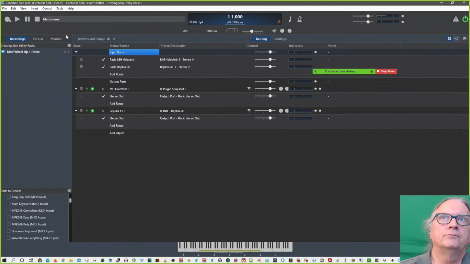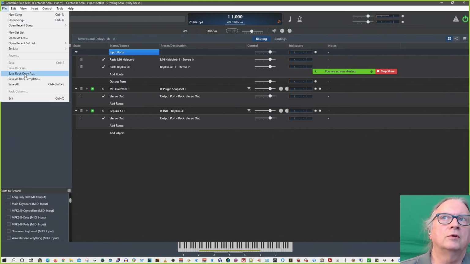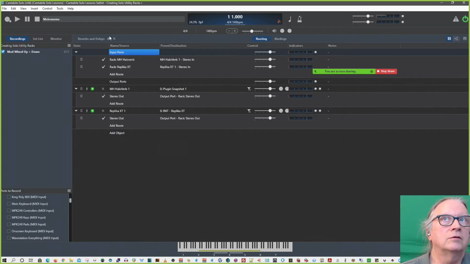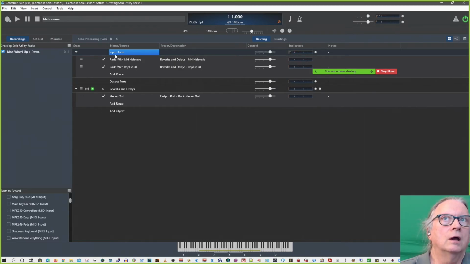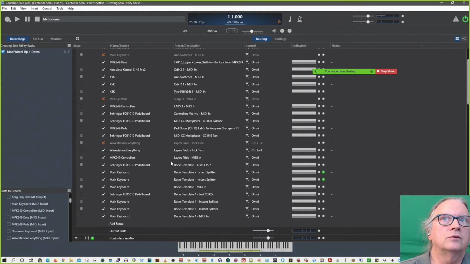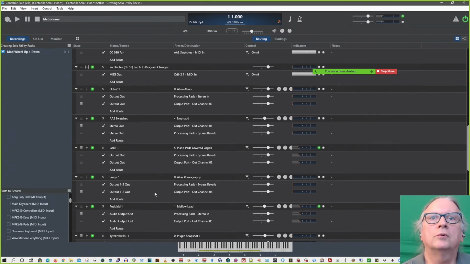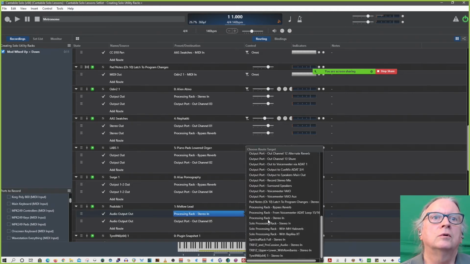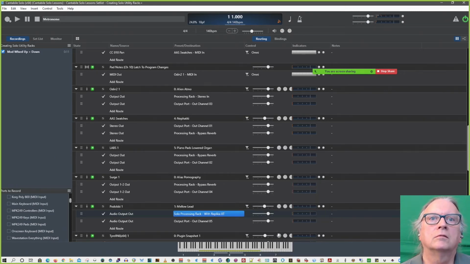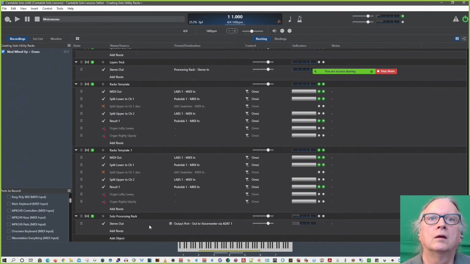This reverb rack is, lo and behold, savable as a copy itself, so I can load it into future racks that I make that might have different assignments. And now I can send audio out from, let's see what I got, making noise. I got Podolsky making noise. So I can send it to a different processing rack. I can send it to this new one, Solo processing rack with Replica XT. And I got to get an output. There it is.